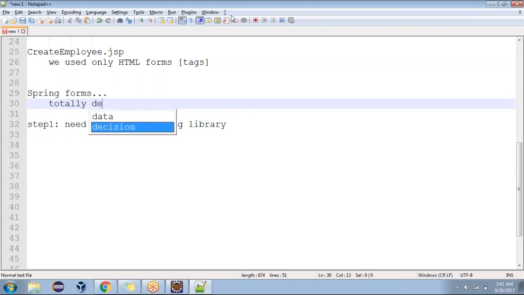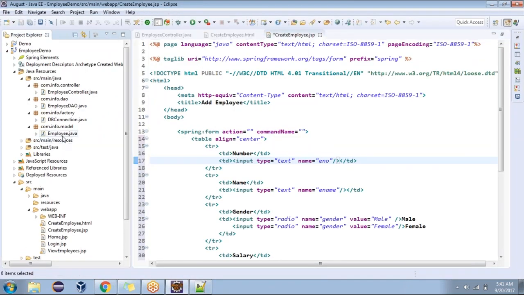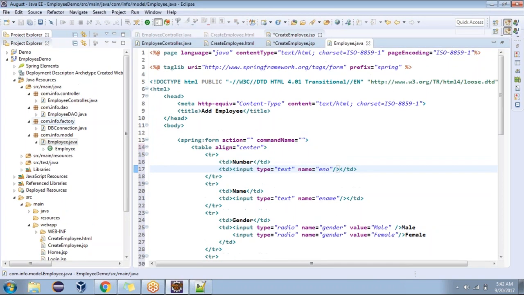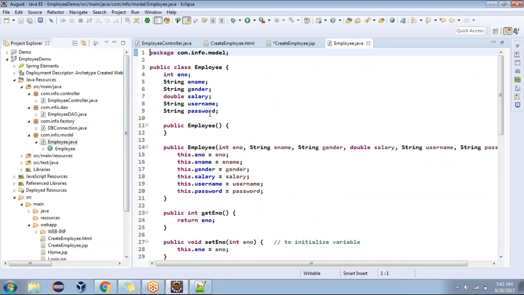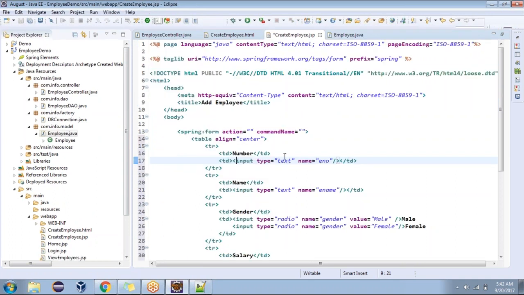Totally, are you following it? Depends on the model. What's the model we are using? Employee. You guys stay with me? Okay, yeah, employee. The employee variable names we should use in the create employee.jsp.